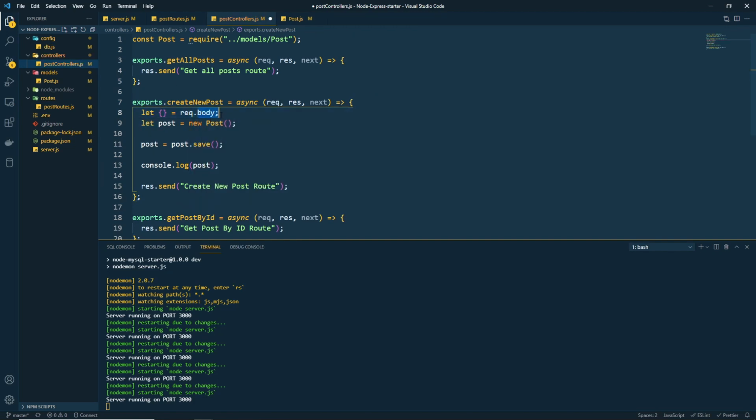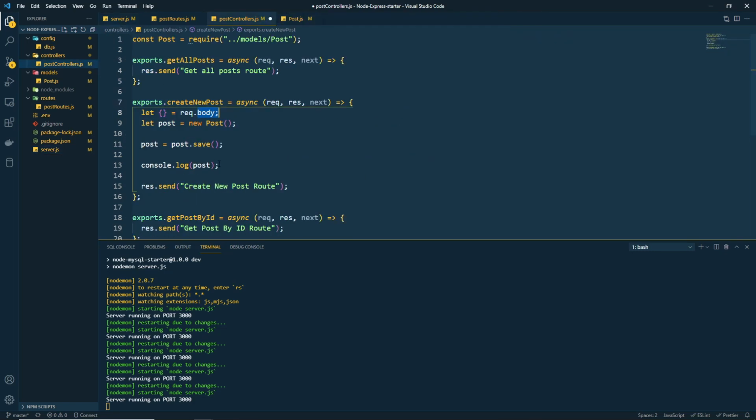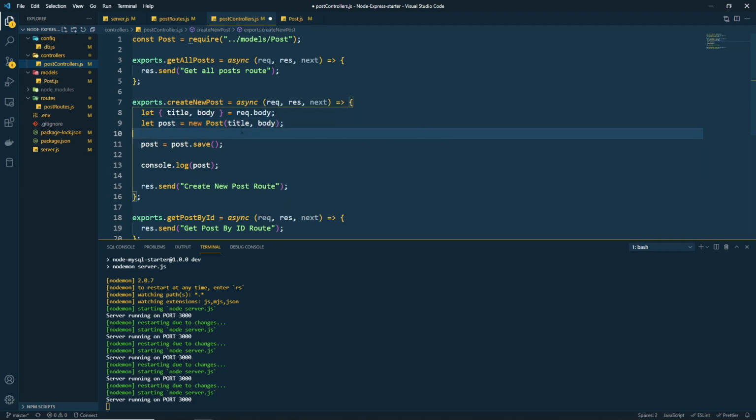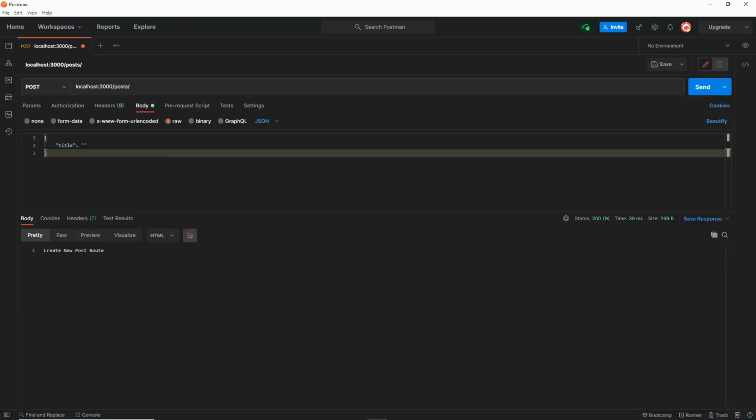And the reason we get access to that body is because of this piece of middleware over here. Okay, so I'm going to extract the title and the body, and I'm going to add those two as the object's fields or parameters. Okay, so let's actually go to Postman and try this out now.